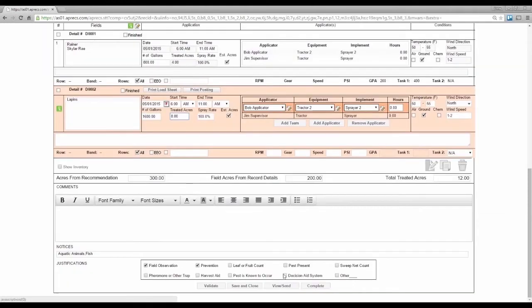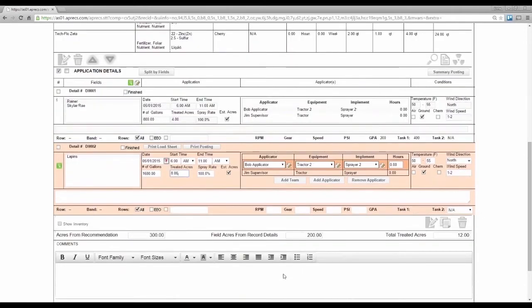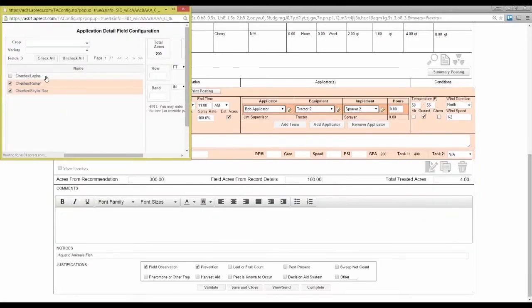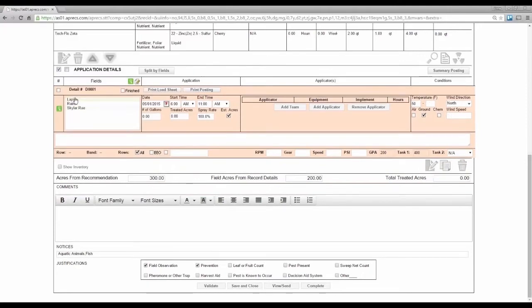Let's get started. I want to come back now and talk about how to use some of the more advanced features of this application detailed record. In order to do so, I'm going to go ahead and start back from the beginning. So I'm going to delete this second one that I added as an example. I'm going to get back to the way things were when I first started the recommendation. So here's where I started.